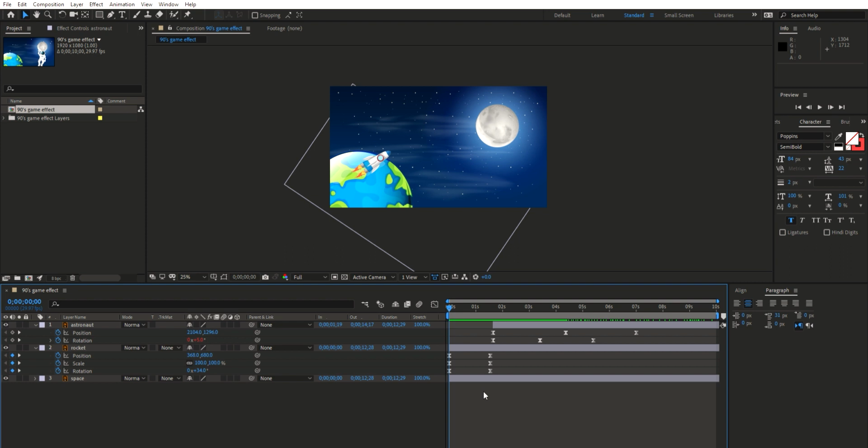So this vector illustration you see here is from Freepik. After exporting and separating layers in Adobe Illustrator, I animated this in After Effects.